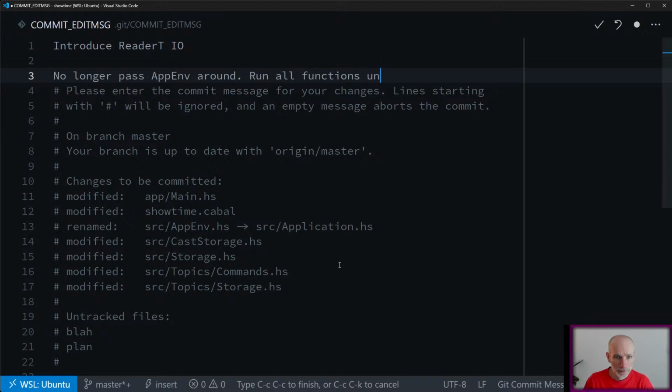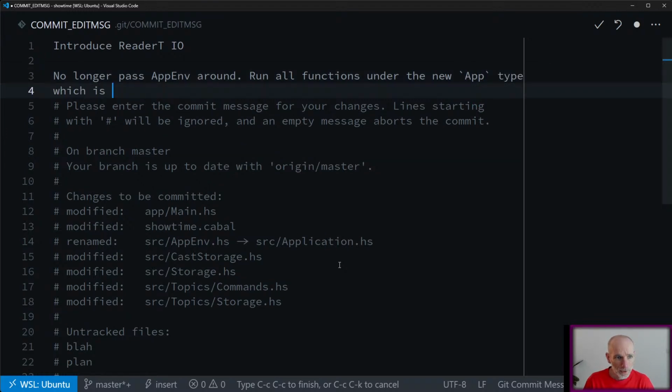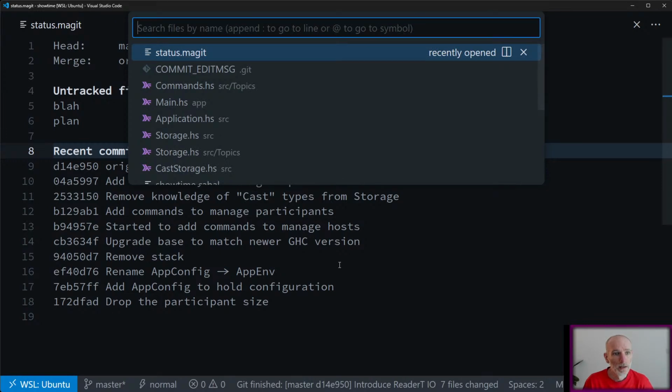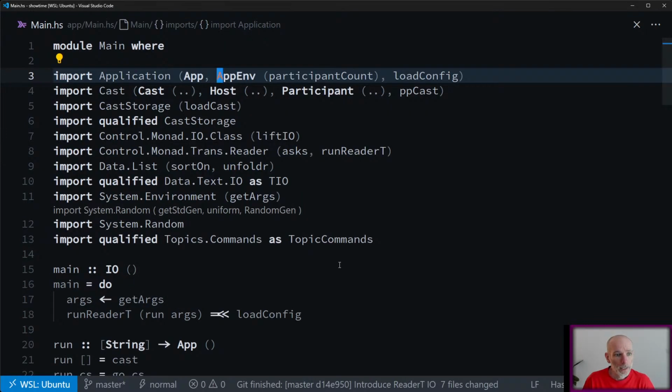All functions under the new app type, which is an alias for, what was it, ReaderT append IO. I'm not sure why I put that in the description because you can see that from the code. But anyway, done now. Okay, I might do a little tiny bit more refactoring because there's only 10 minutes left or so.